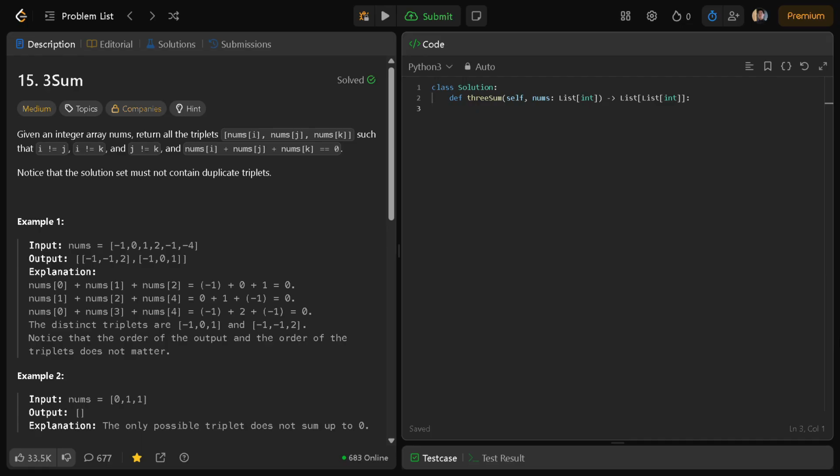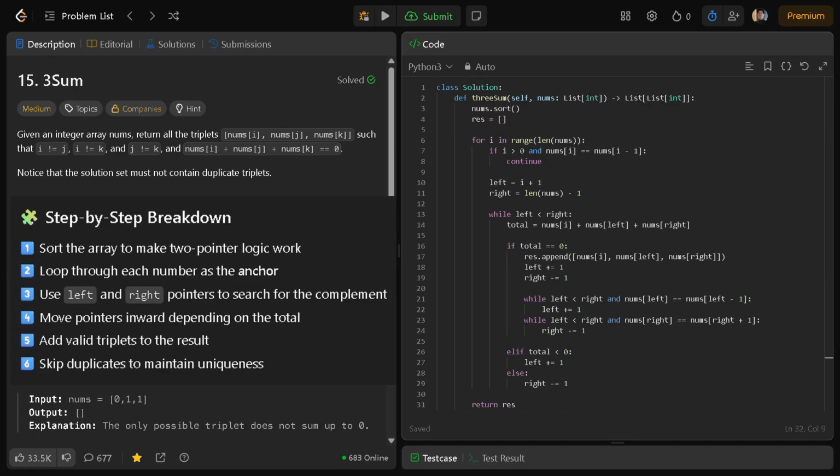Let's break down how we approach this. First, we sort the input array. This is important because sorting helps us efficiently skip over duplicates and use the two-pointer strategy, which is the core idea in this solution. Next, we iterate through the array using a for loop, with the index i starting from 0. At each index i, we treat the value at that index as the first number of our potential triplet.